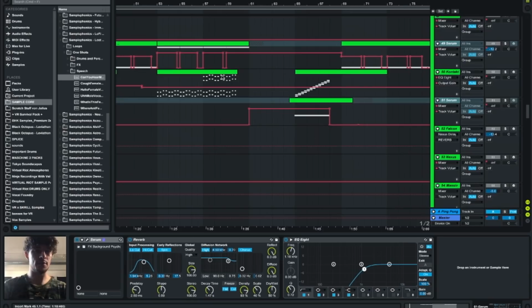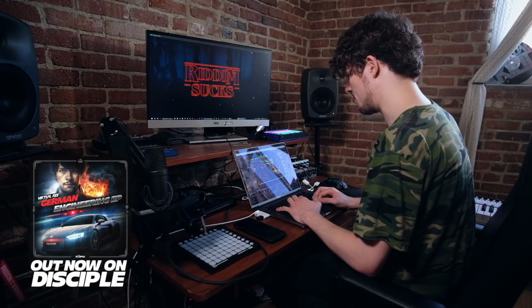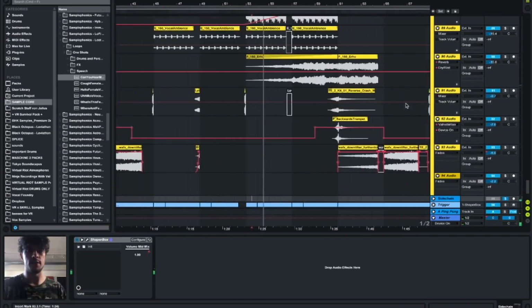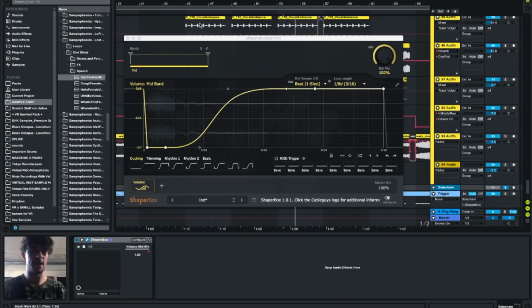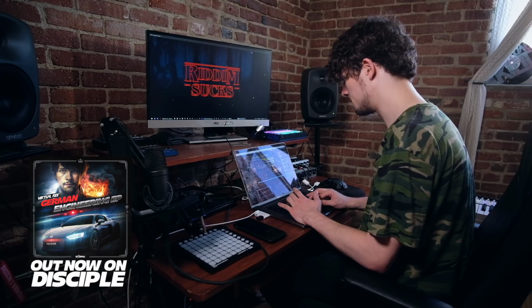So yeah, that's just the general setup of the drop. All my tracks run through a sidechain channel down here, except for the kick and the snare. So if I solo that, that's literally everything except for the kick and the snare. And that's being sidechained by Shaperbox and is being triggered by a MIDI trigger. That's just the way I like to do it.